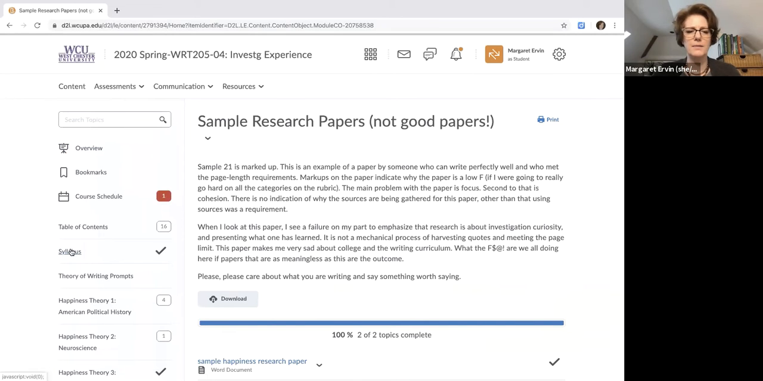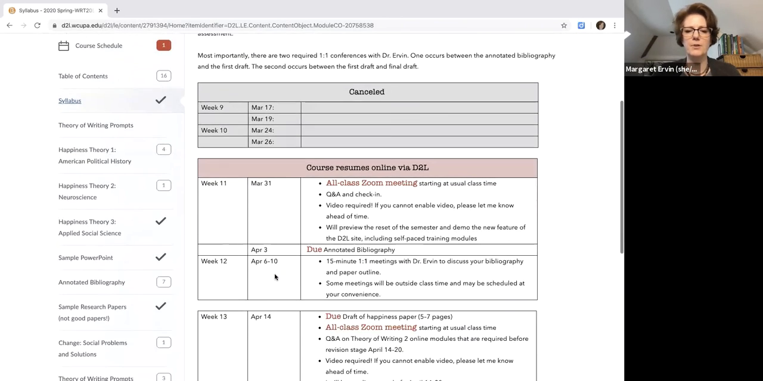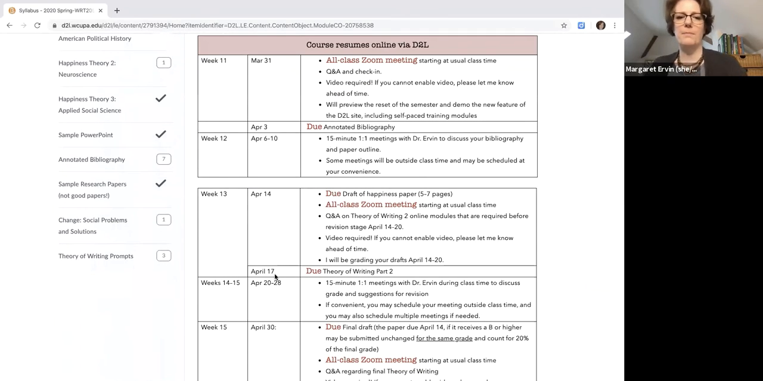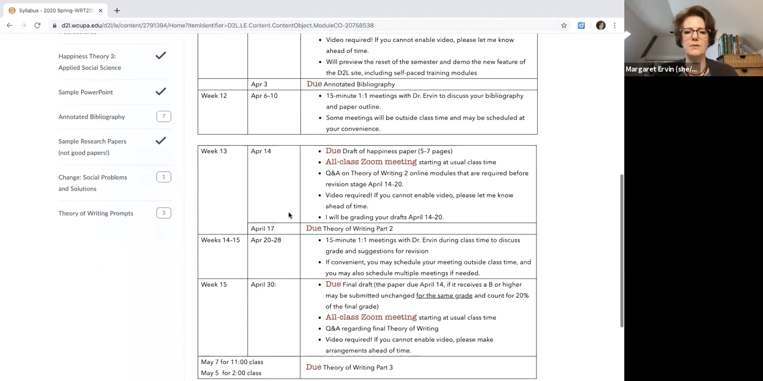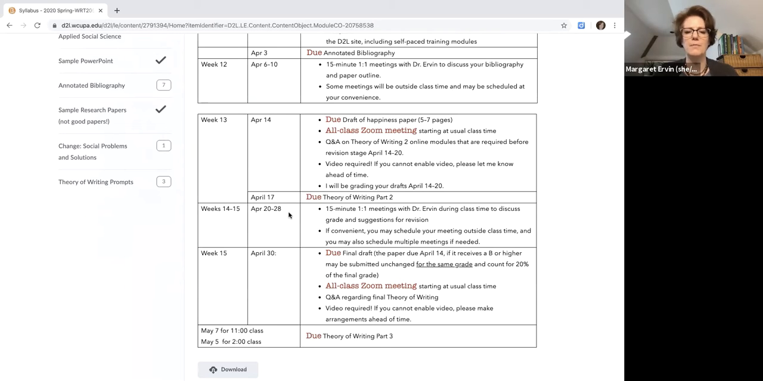Okay, going back to the syllabus. So that unit will show up on D2L on April 6th. Also next week, I have 15-minute one-to-one meetings with each of you. And so you should look at your email, and there should be 2 emails from Doodle, and Doodle will ask you to sign up for a time to meet with me between April 6th and 10th. And there's a second Doodle that will ask you to meet with me between April 20 and 28. And I'll explain what those 2 different meetings are.